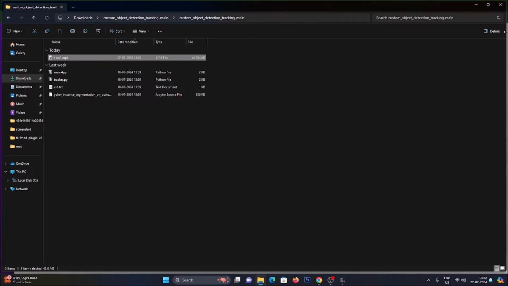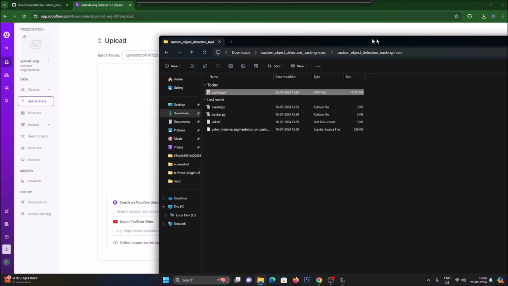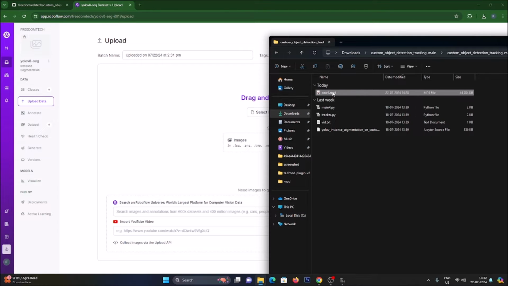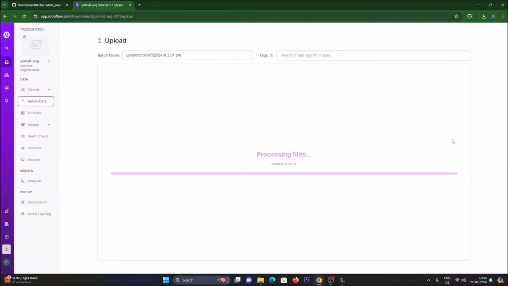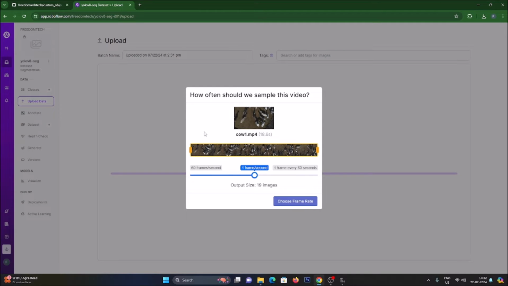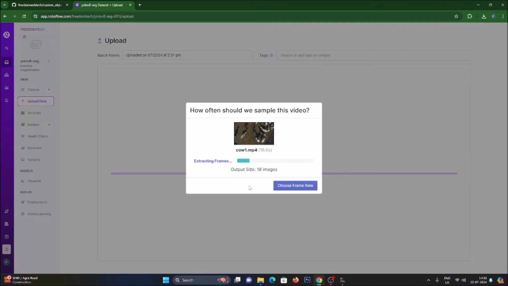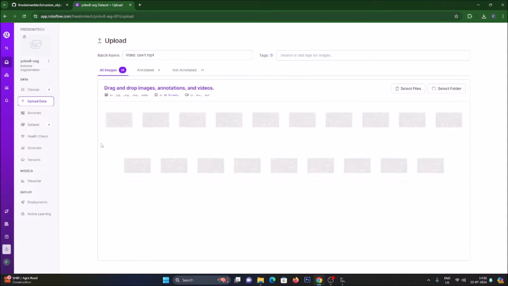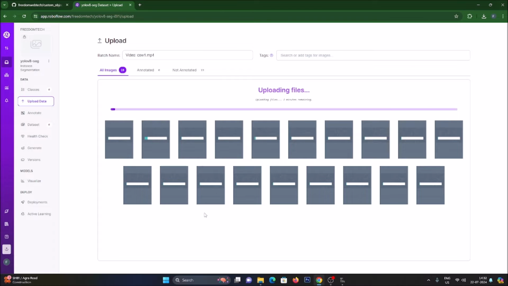So let's just open our repository and just drag and drop over here cow1.mp4, our video file, and by default it will capture 19 images from the video file, 1 frame per second. So just 19 images is more than enough. So just choose frame rate and it will capture images from our video file itself. Simple. So 19 images, as you can see we have 19 images over here.